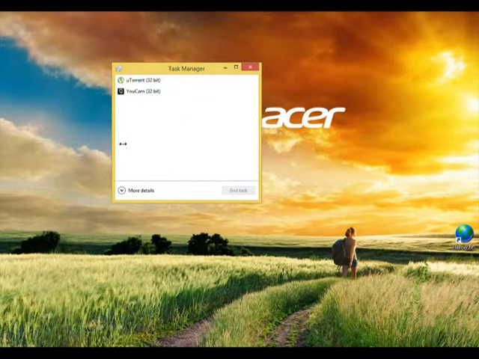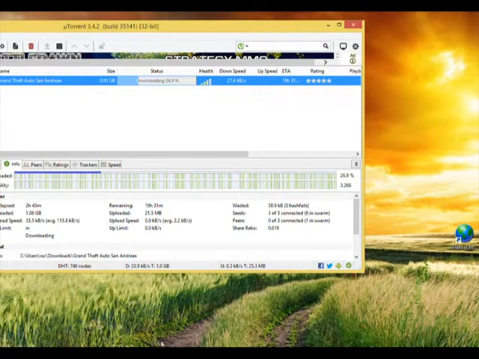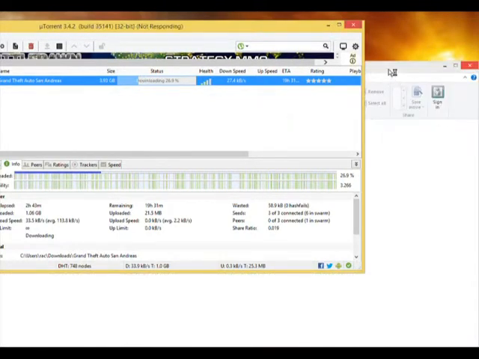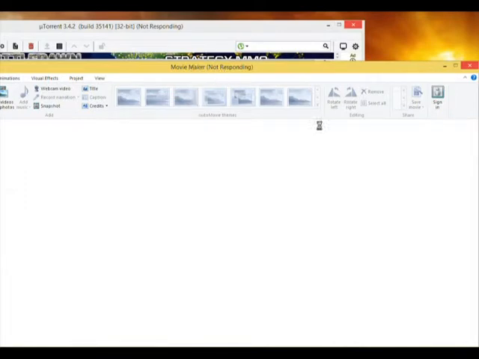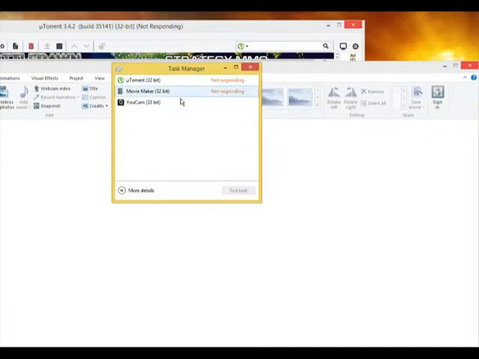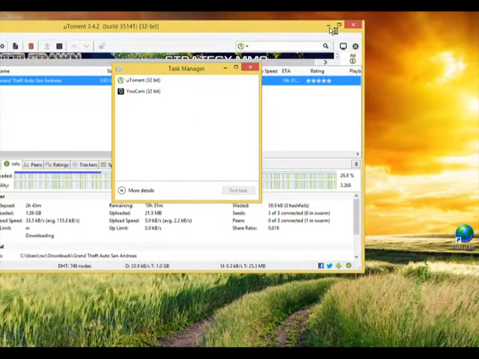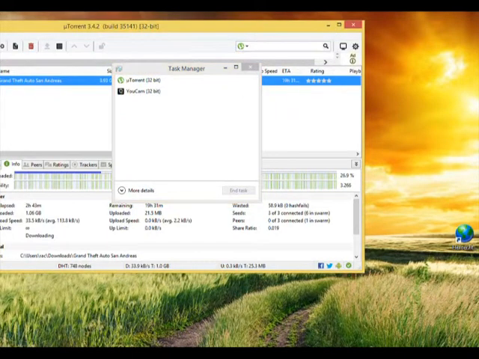Now, this works for anything, I think. So if I get Movie Maker out, which I actually should get rid of at my bottom taskbar, because I got my own editor. Go away, you always crash my stuff. But as you can see, Movie Maker's not responding. Oh no, what do I do? Maybe if I just get this out and hit that, and hit end task, it'll end it. Yeah, that works too.